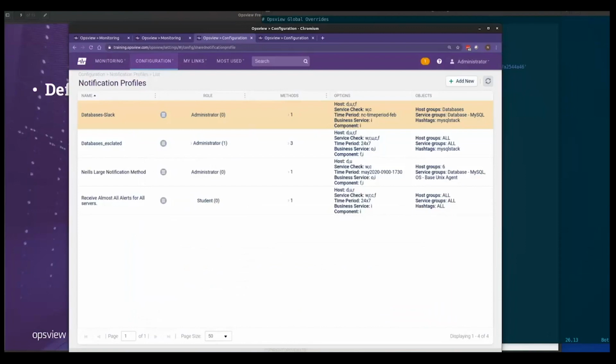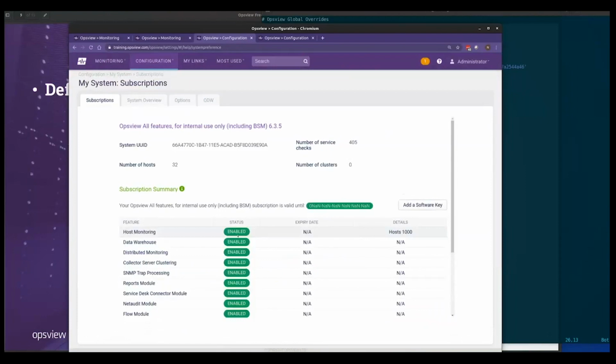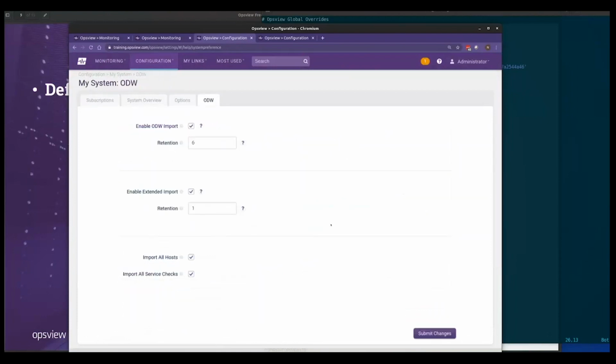Okay, I think this brings us on to our ODW. So if we go to my system, if I check the ODW tab, I want to clarify a little bit about what these maybe mean. So enable ODW import. That's going to import your historical events, and like it says there, the summarized availability stats and your host and service check status over time.